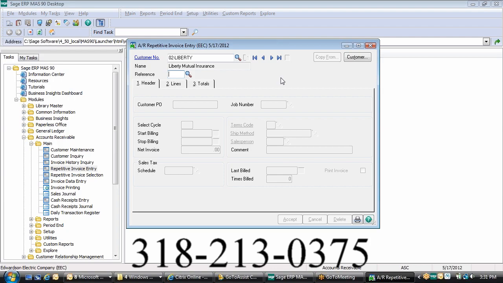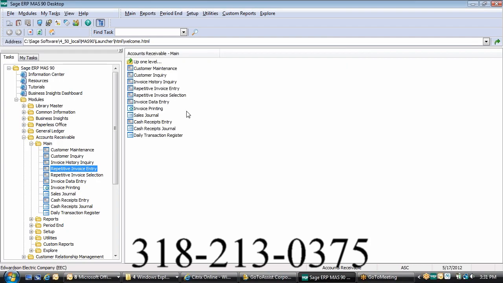Now, although it says invoice entry, that does not mean it just entered an invoice. It's a little bit deceiving in that aspect. All it really did was record the repetitive invoice setup for me. To actually create an invoice, I have to go to the next menu item, because menus are always top down.